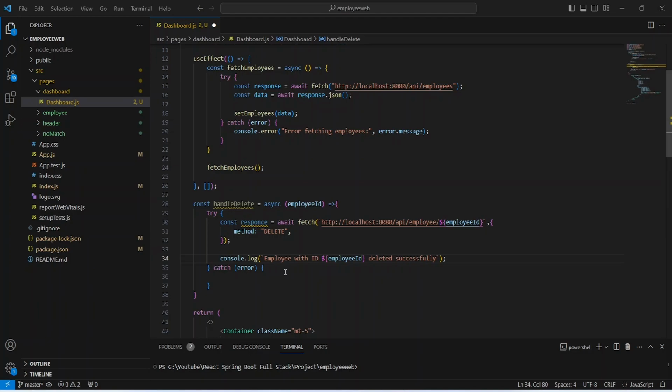After this we will go to the catch block, and inside this block we will use console.error and show "Error deleting employee", and then we will pass error.message. And with this the code to call the delete API is completed. Now we need to call this handleDelete method on the click of the delete button.